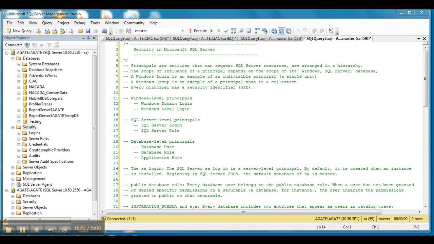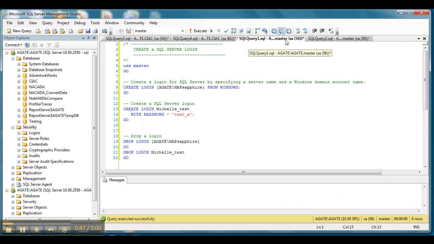Windows obviously has domain and local logins. SQL Server has SQL Server logins and roles. And then there are database level users and roles and application roles. This information will be available in the code snippet. So let's move on to creating a login.